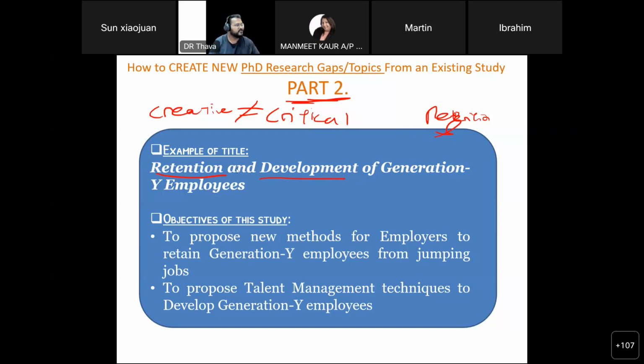Okay, so we are looking at, let me rewrite this. We have retention and development. What is retention? What is development? We are talking about Gen Y employees here. Why Gen Y employees? Because they tend to jump jobs very, very quickly. So that causes a big problem in the industrial ecosystem.